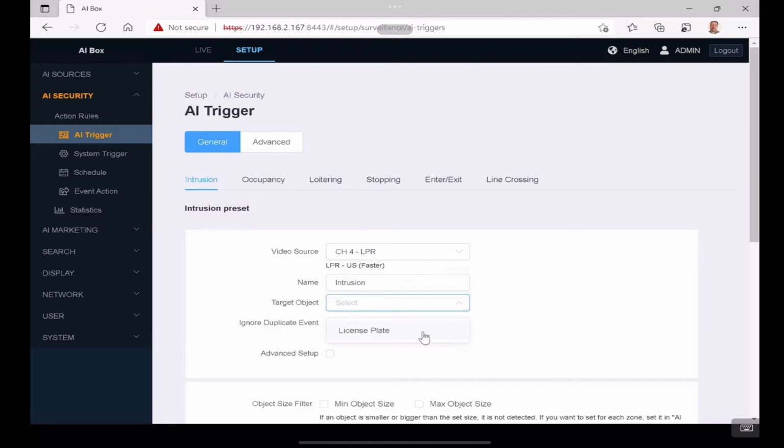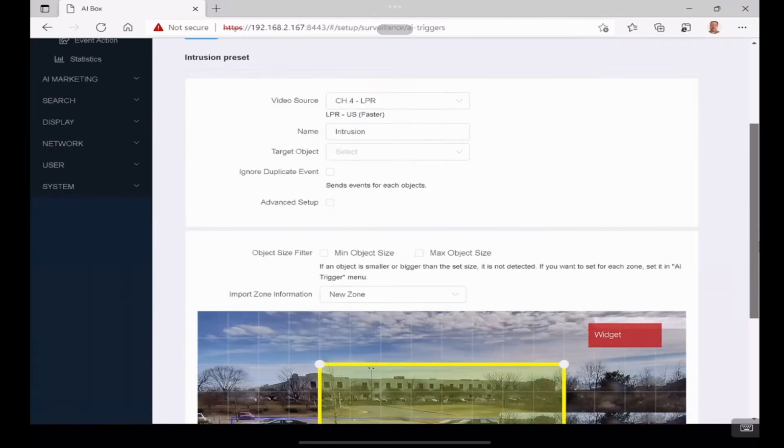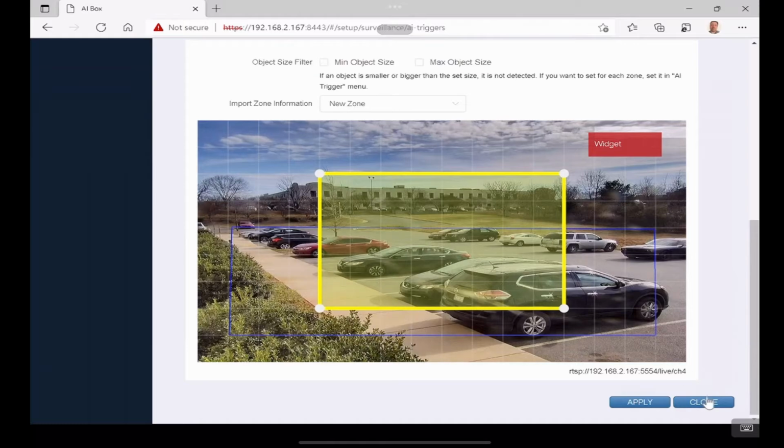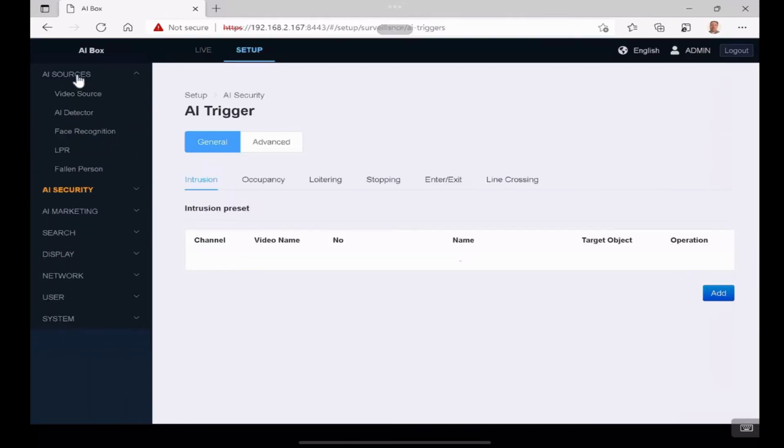Now, you notice under target object, because I'm using LPR right now for that camera, my only AI analytic applied to this camera is license plate. All right, so let's do this. Let me save what we've started here. Okay, well, let me save it because it's target set class. I'm going to go back up to sources.